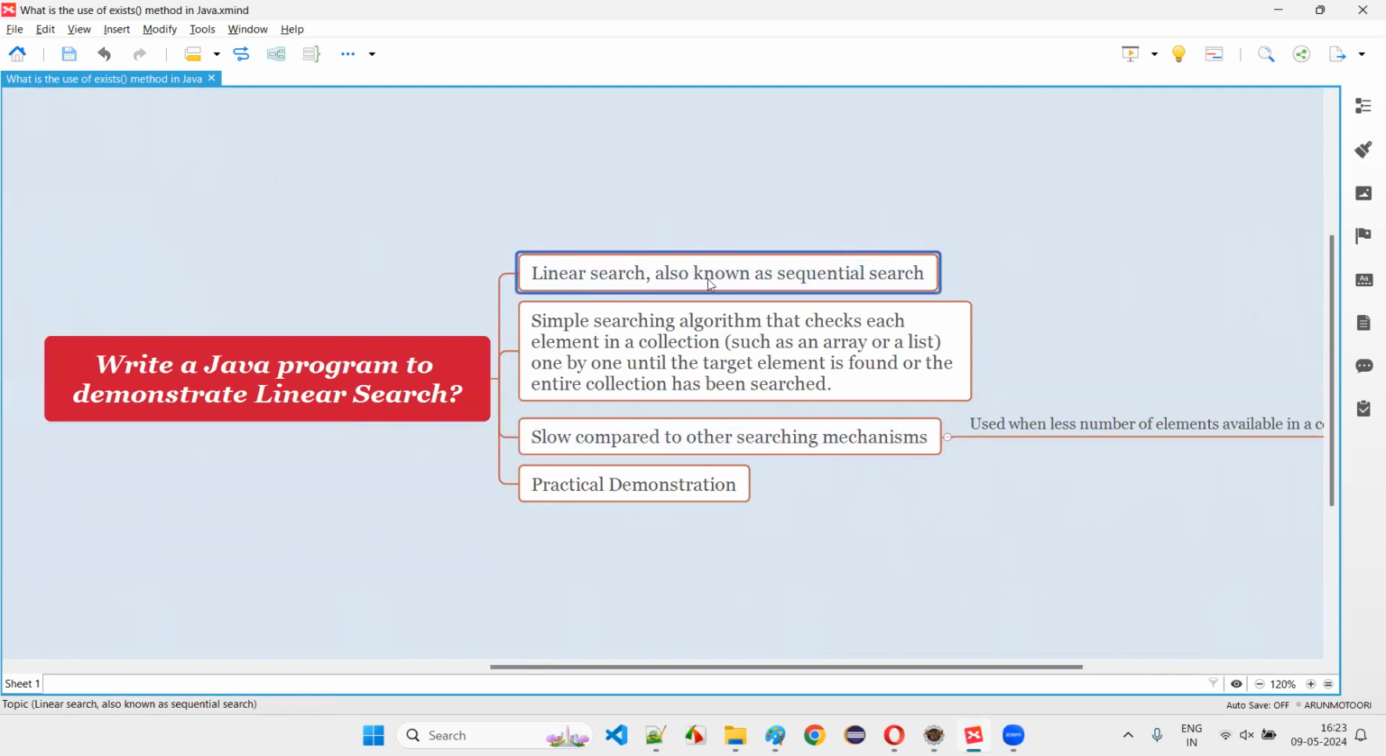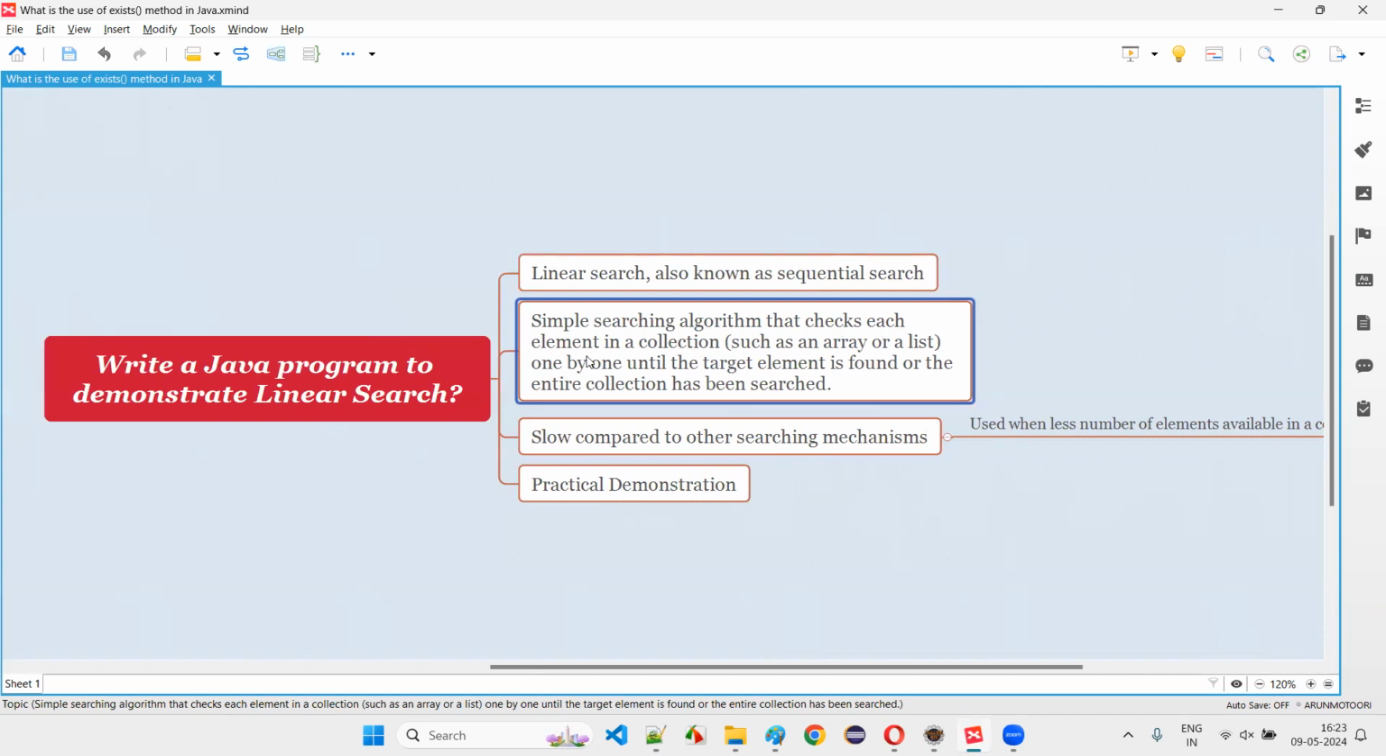Linear search, also known as sequential search, is a simple searching algorithm that checks each element in a collection. The collection can be an array, list, anything, one by one until the target element is found or the entire collection has been searched. You have to either find the element, or you have to complete searching all the things in the collection.